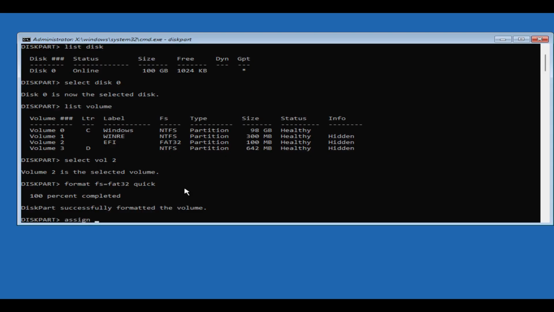So now we are going to assign a letter. We're just going to assign a drive letter to it. In my case, I'm going to do E. You can use whatever letter you want instead of E here. The only thing to watch out for is that you do not use one of the letters that is already used for another one of your partitions. So in this case, I could not use the letter C or D. So I'm just going to use E in my case.